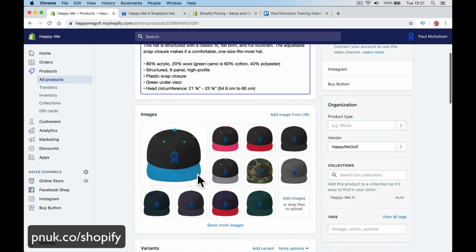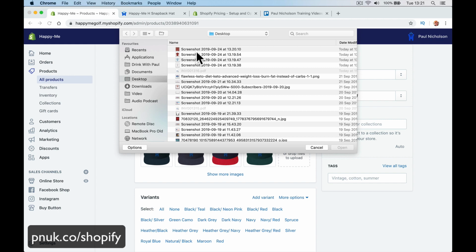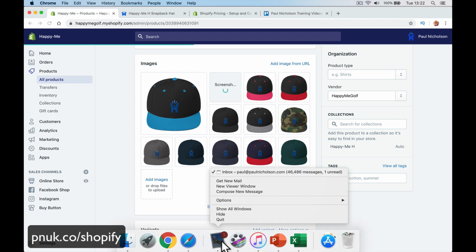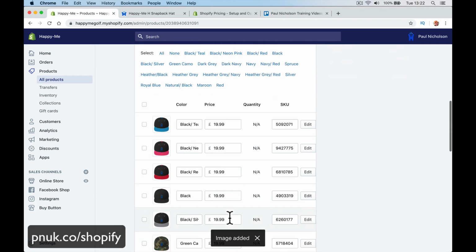So here we go, is title, description. Here's the description. Here's all the different images for the hats that you upload. All you have to do is add an image. Let's go with this t-shirt one, and it would just upload it. It's really quick and easy to upload. That's quite a big screenshot image, right?